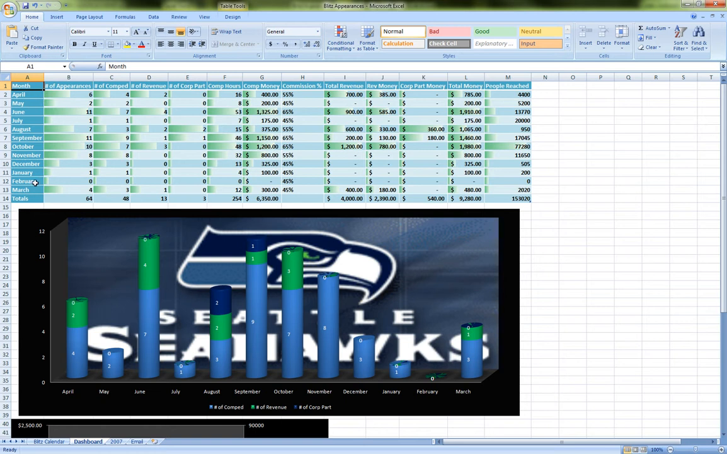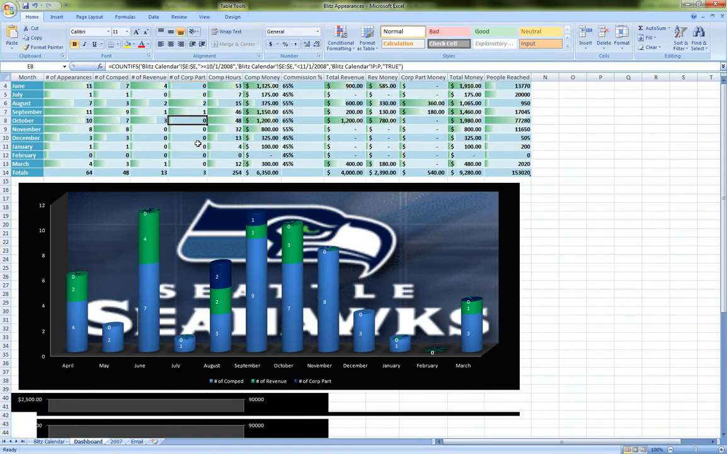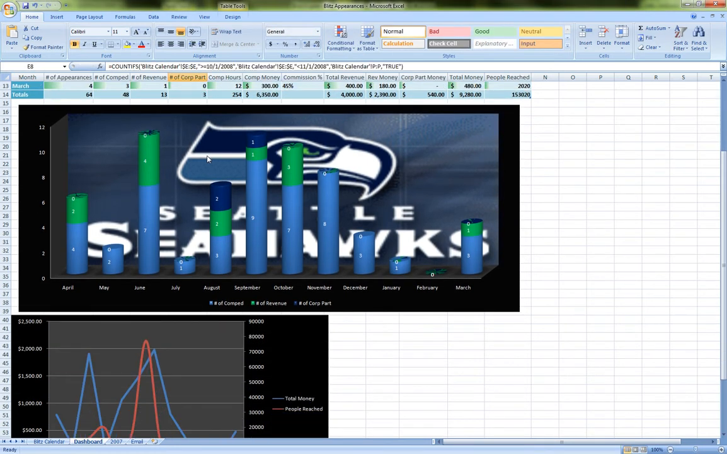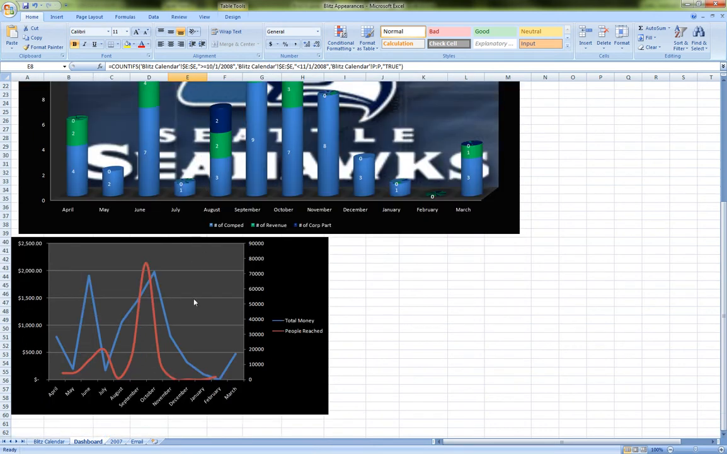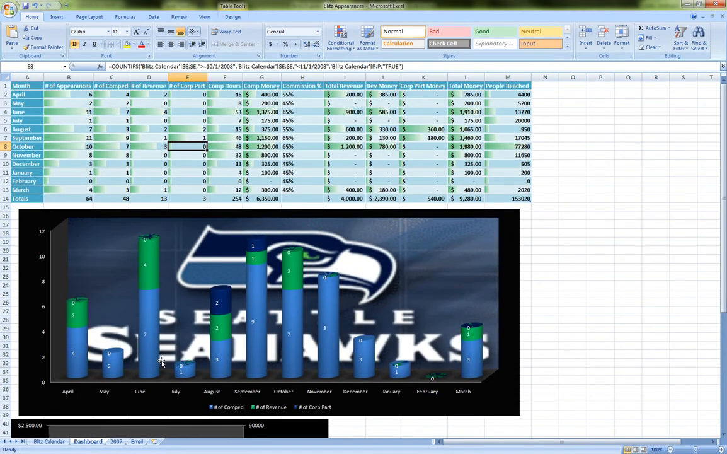I track number of appearances, comped, paid, how much money I'm being brought in for myself, how much money I'm bringing in for the team, how many people I've seen, and this is an easy way for me to calculate my own paycheck as well as look quickly at what the Seahawks are going to get. Here you see a little graph, and then finally the second graph that you see there is a combination of what amount of money has been brought in versus the number of people that's been reached.